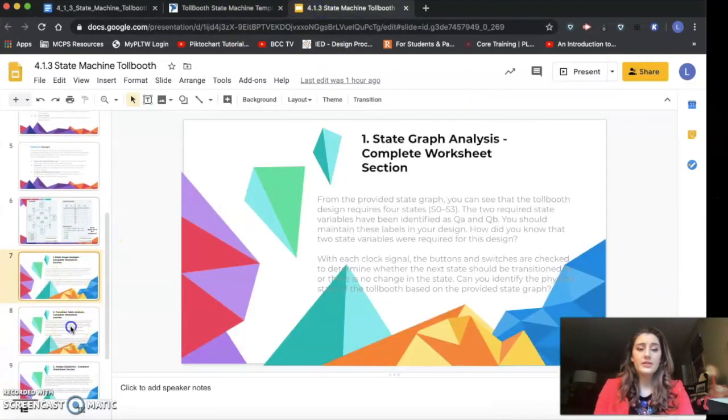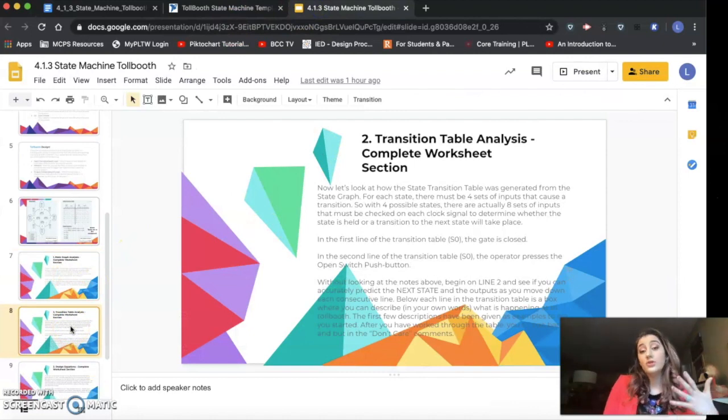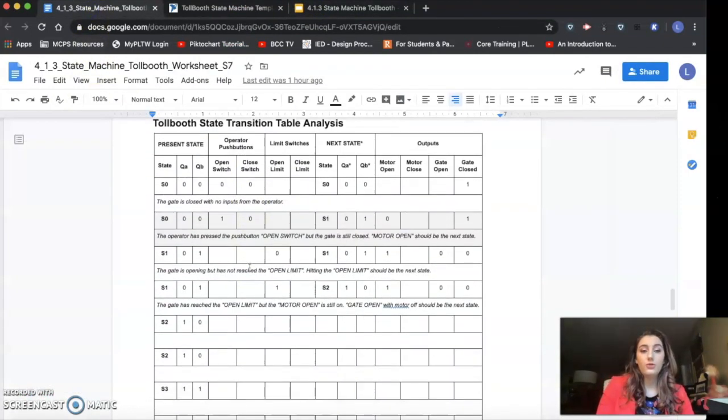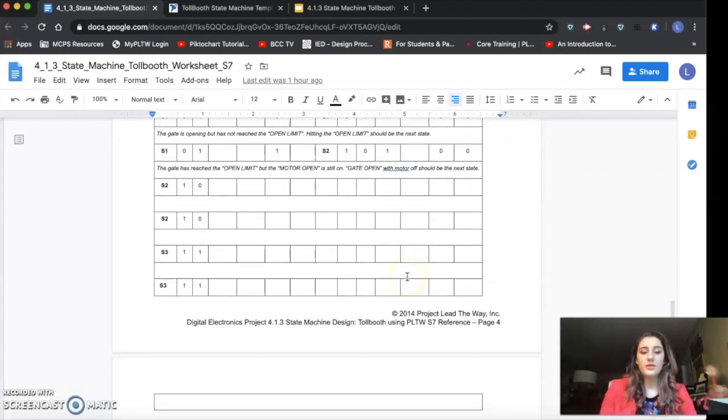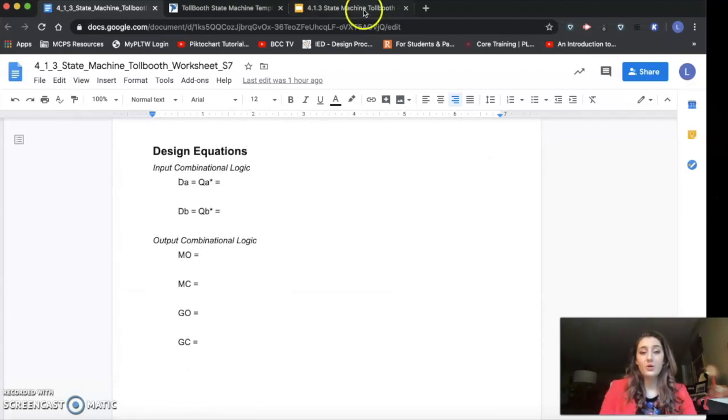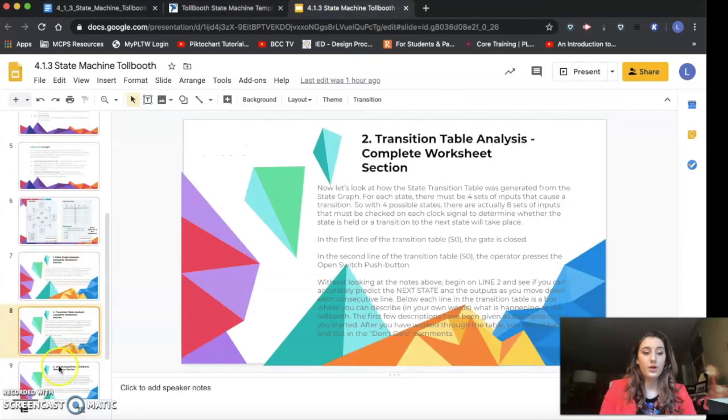So after you've analyzed the state graph, you're then going to do something similar with the transition table. Looking at the worksheet, you need to go through it and fill in the blanks of the transition table analysis. So you're interpreting the logic of the circuit into this table here. And then you have your design equations, which is your third item.